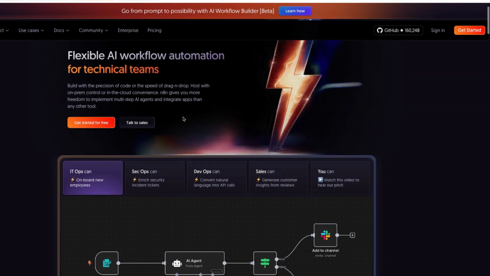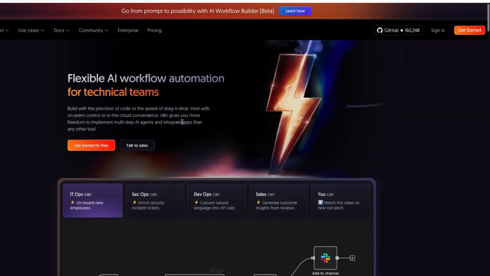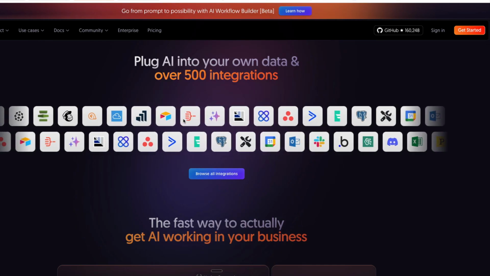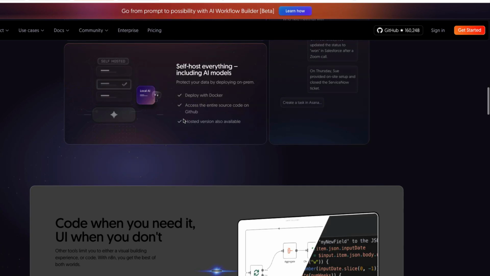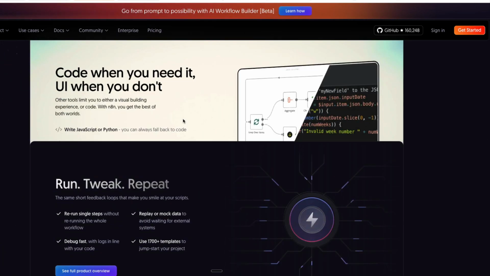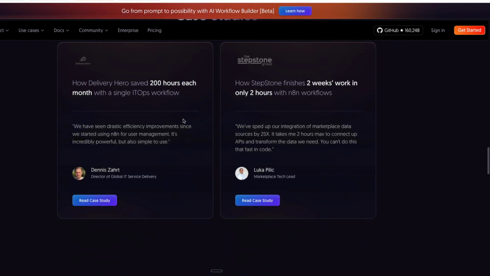All right, first things first, we need NAN. NAN is an open source automation platform. Think of it like Zapier, but way more powerful. And you can self-host it for free, or you can use their cloud version. For this tutorial, I recommend starting with NAN Cloud. It's the fastest way to get up and running.